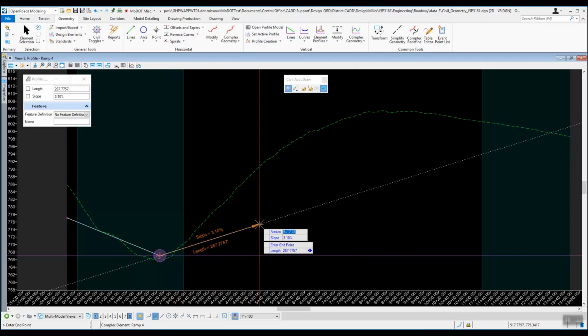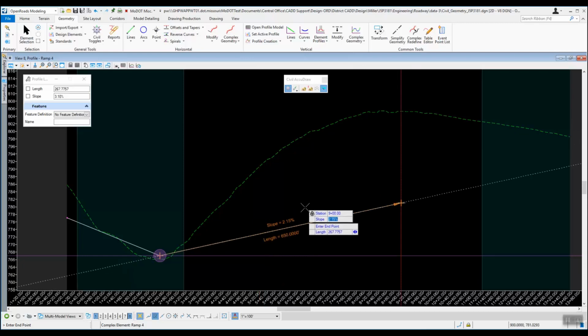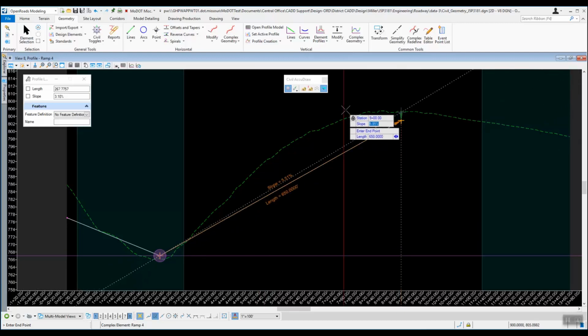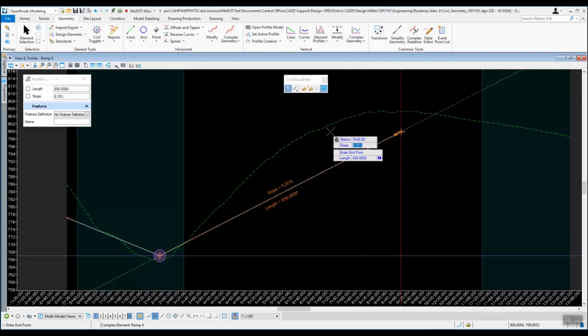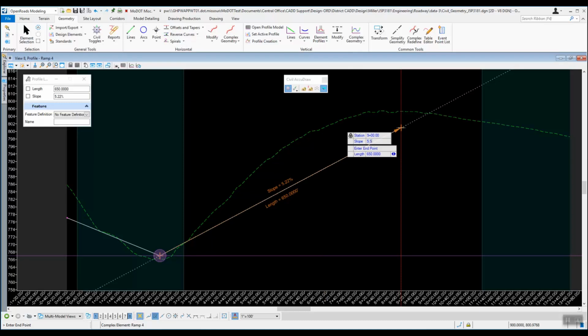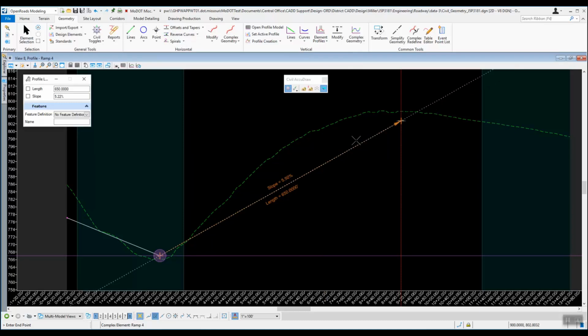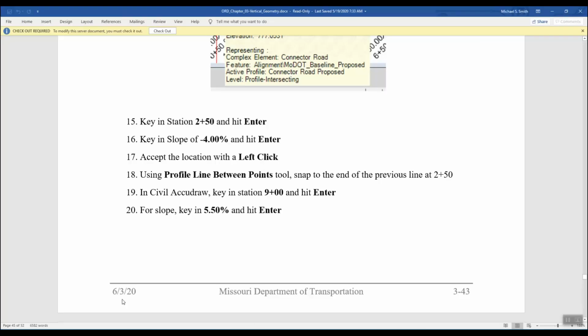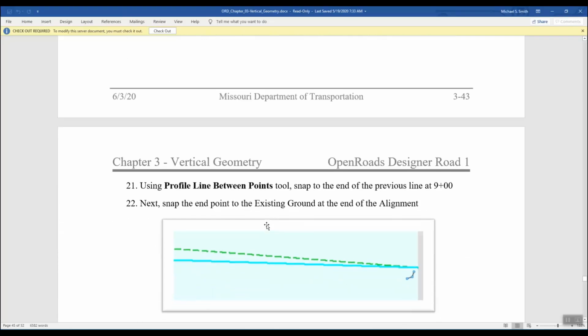Okay, that also sets the compass there for Civil AccuDraw. And our station this time is going to be 9 plus 00, and we're going to enter that in. Move the mouse around a little bit, and you can even move your mouse up to where you can see the slope starting to get to the location we want to be at. Okay, and for our slope we can do 5.5, enter that in, and it will lock it in there. And we'll go ahead and left click to accept that. Okay, so that gets us through step 20.